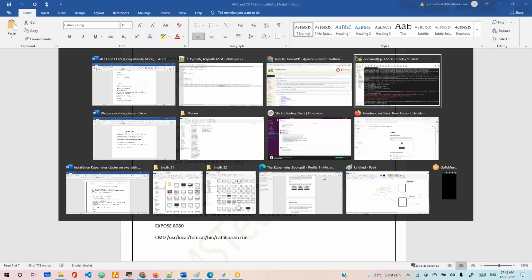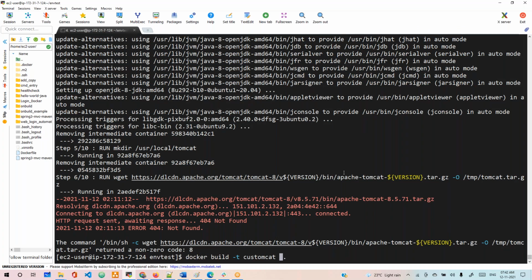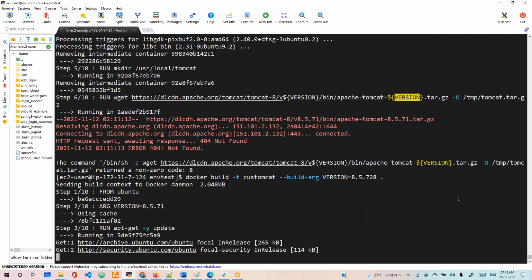Now while building, you need to pass --build-arg. What is the value we are using? This is the value. You can mention the key, equal to this value. You can even give a space and it will work. Any questions on this, guys? Now let's see what happens.